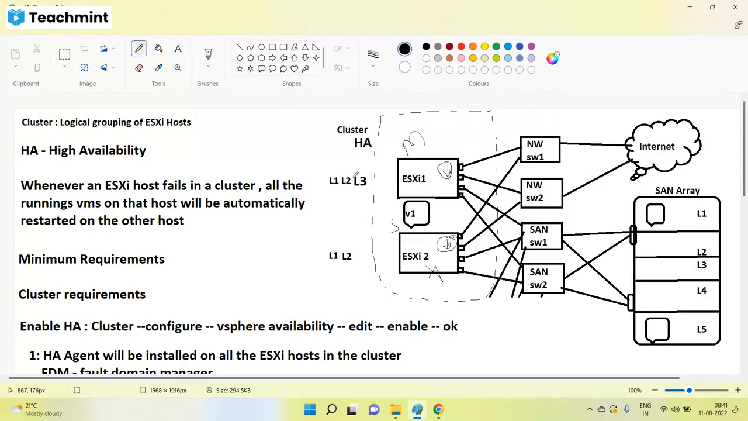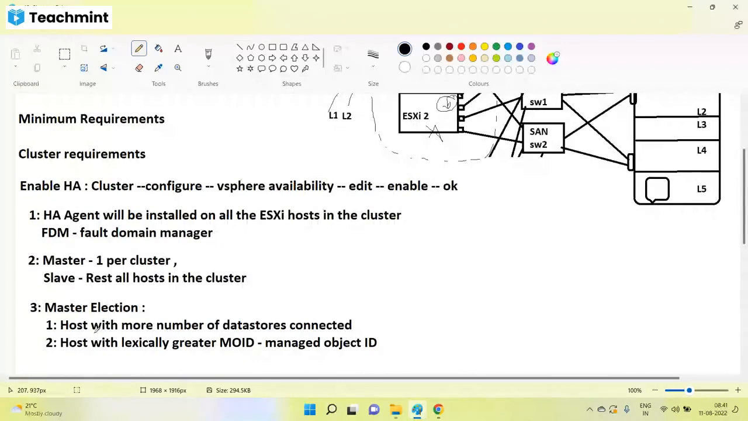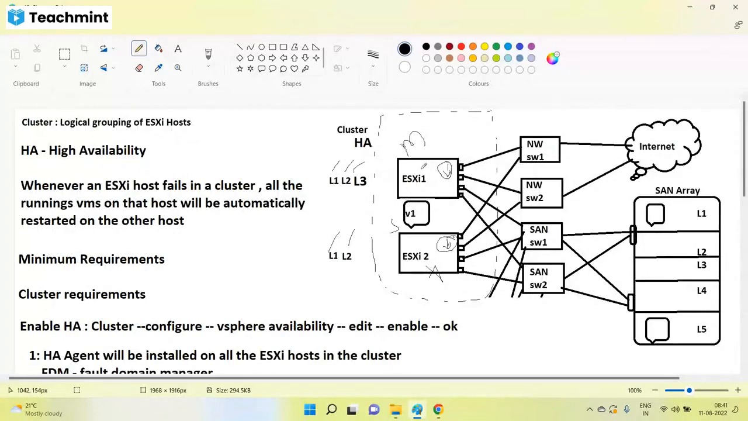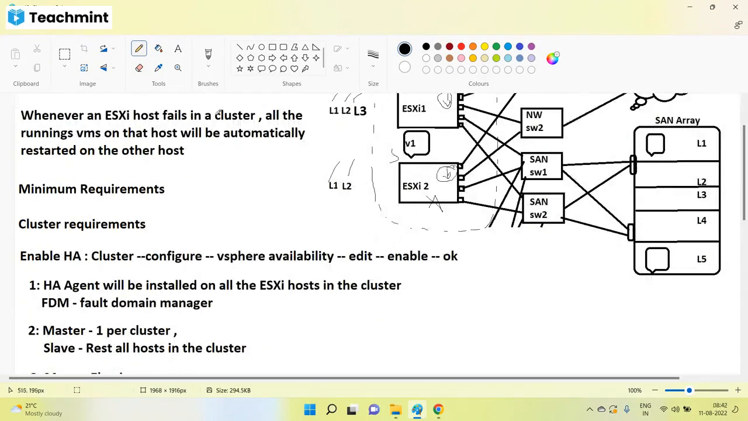Now ESXi1 will become master because it has three data stores, right? L1, L2, L3. Here it is L1 and L2 only. Here there are more number of data stores connected. So the host with more number of data stores connected will be elected as master. So this host will become master now, and this host will be slave. Clear?